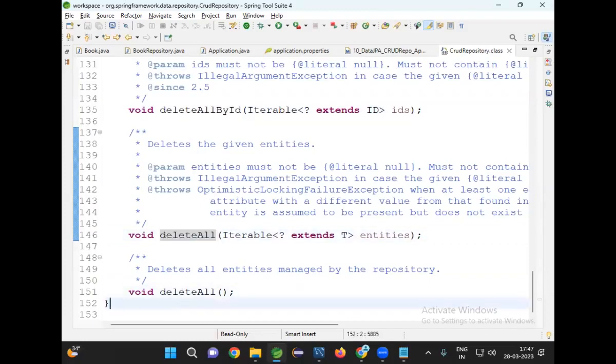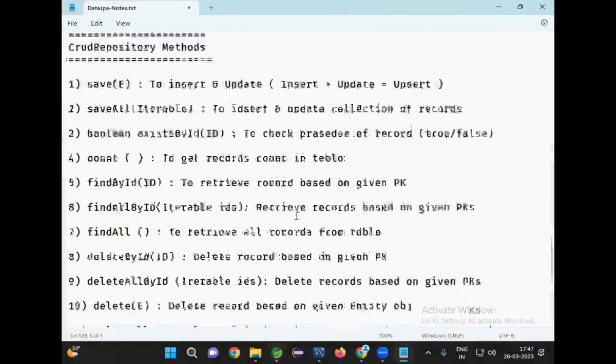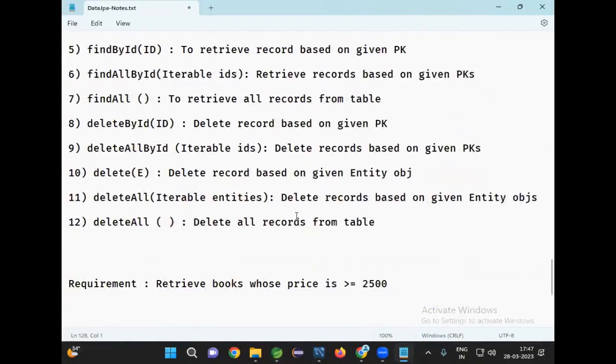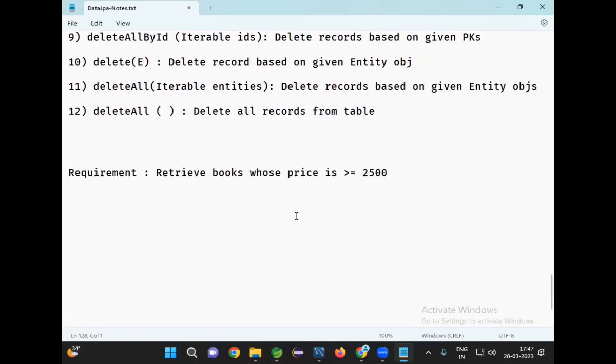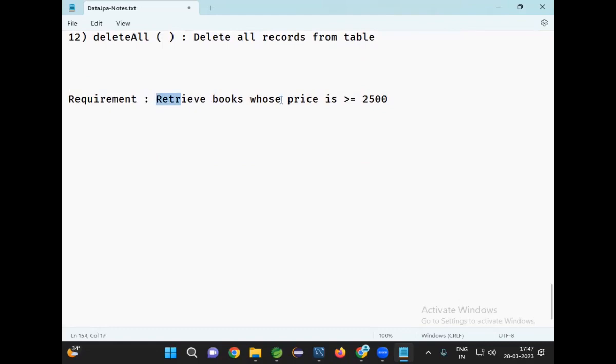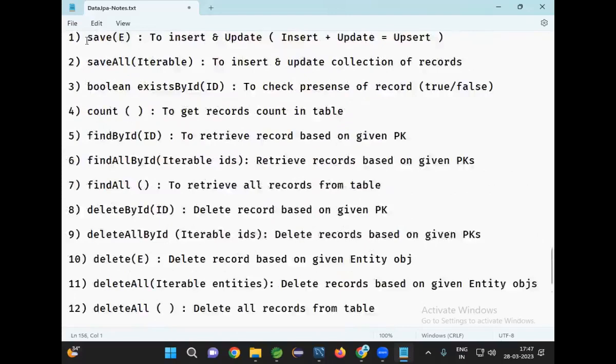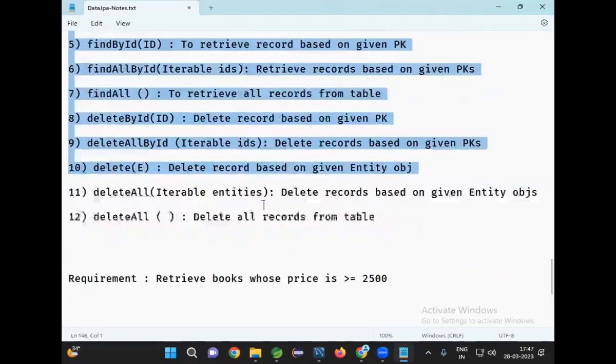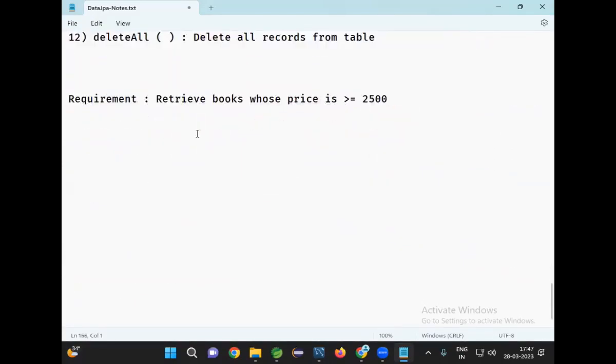delete. So all the methods are covered here or not? So in total there are 12 methods available in the CRUD repository. All the methods we have covered. Is there any method out of these 12 to achieve my requirement? No. So those 12 methods will not satisfy my requirement. If you have this kind of requirement in JPA, there are 12 predefined methods available, but those 12 methods are not sufficient.